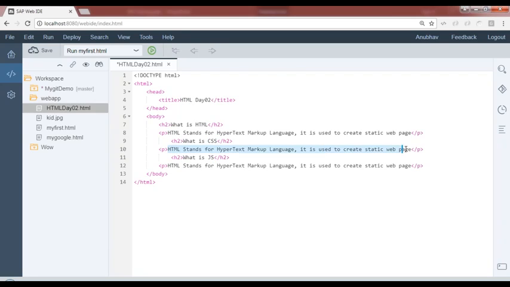So I'll say CSS stands for cascading style sheet. It is used to beautify HTML content. And then we have JS. JS stands for JavaScript. It is a browser programming language. We are done. So that's our set of content over here, and I just execute it.